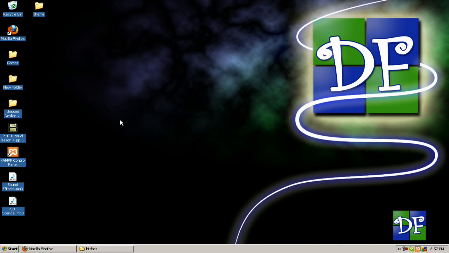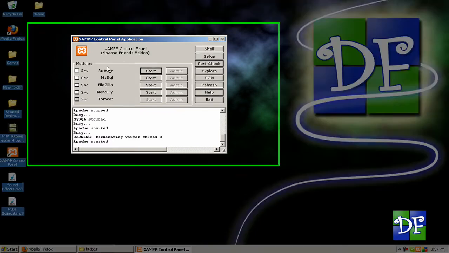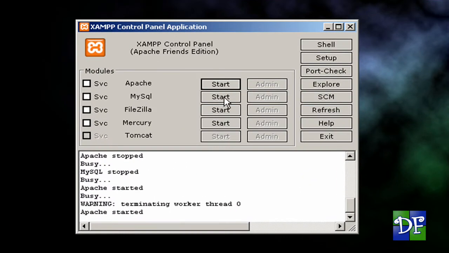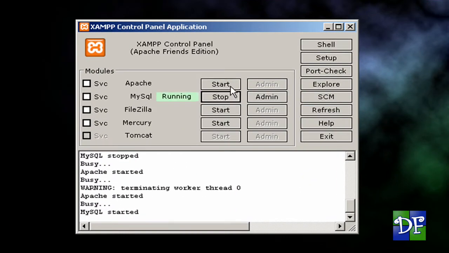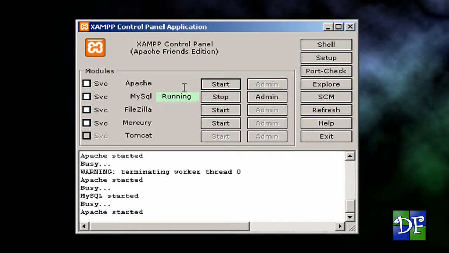So guys, here is a problem. Your XAMPP is installed properly and you have used it before. Now, when you start your XAMPP, you can't start your Apache, but you can start your MySQL. So let's try. So there's a problem, it doesn't start.